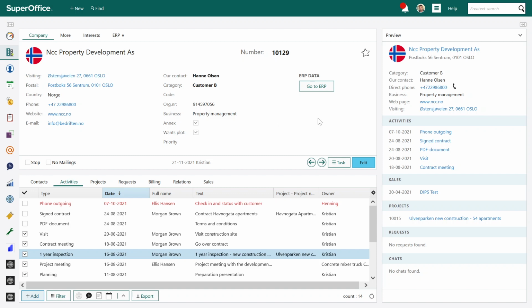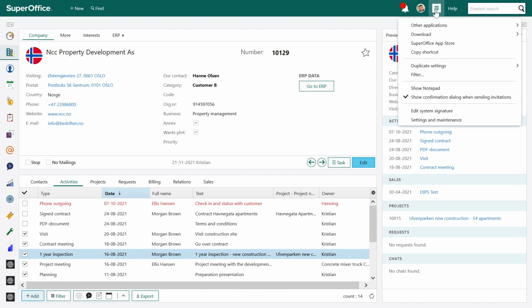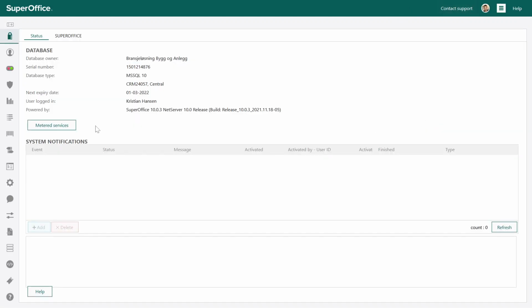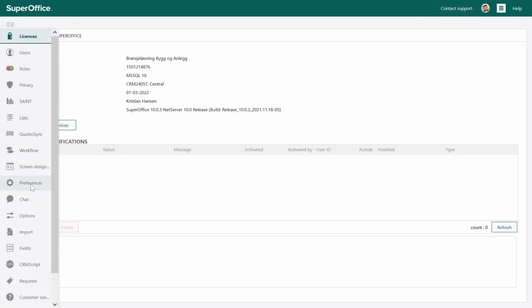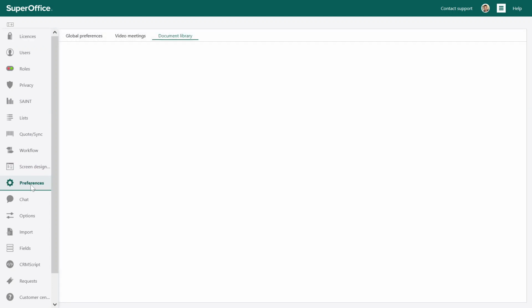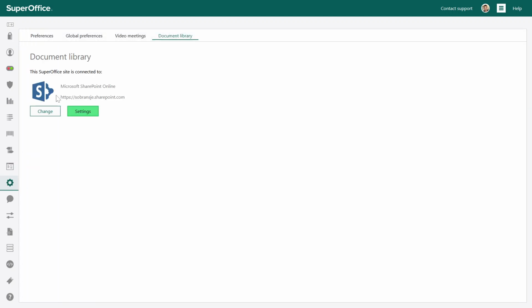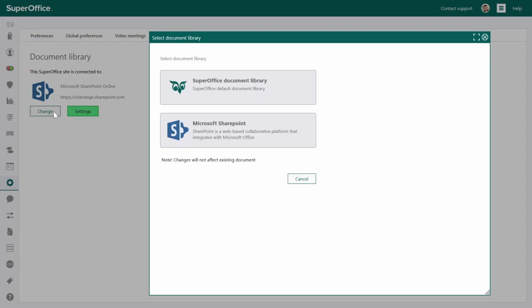Let's start by logging into Settings and Maintenance in SuperOffice CRM. From here, you can now easily set up SharePoint as your preferred document library, and you will find it under Preferences. If we click Change, you can see we have two options. You can select SuperOffice as your default document library, or you can select Microsoft SharePoint, as you can see here.